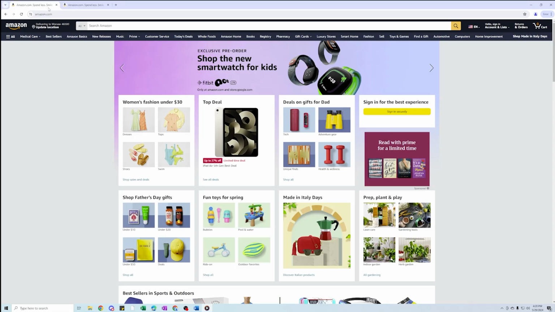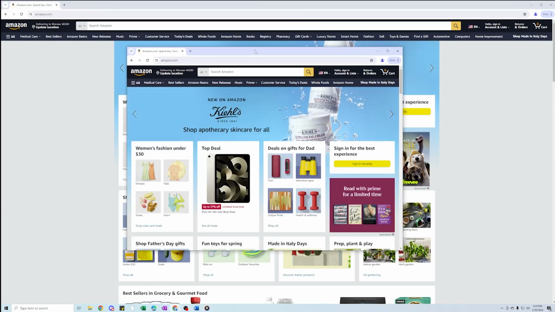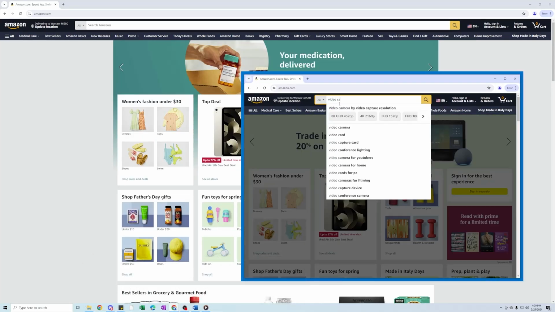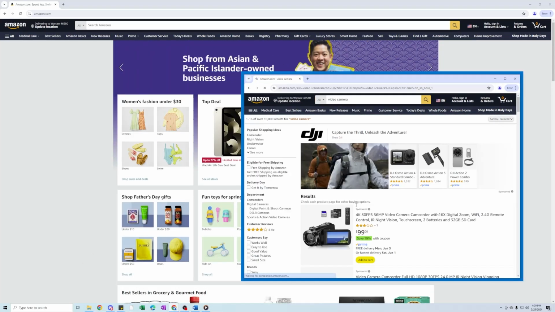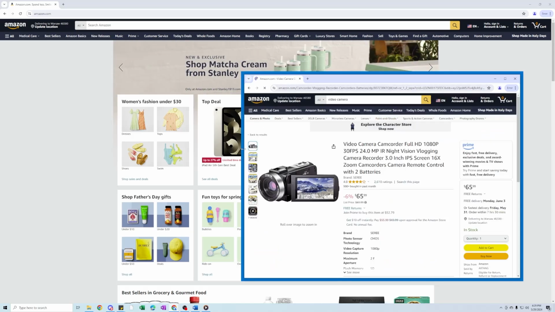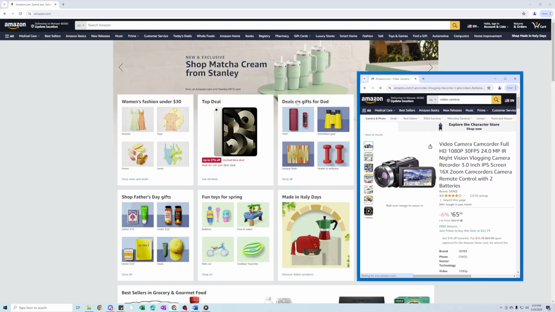To do this, select the window you want to pin and hit the keybind Windows, Control, T. For example, if I wanted to compare items on Amazon to a specific item that I liked, I could use the tool to pin the item I liked, resize it how I want, and then continue shopping and comparing.